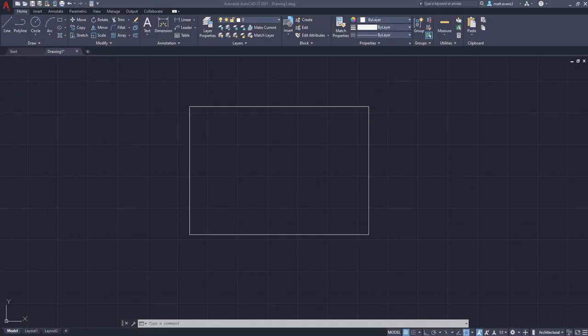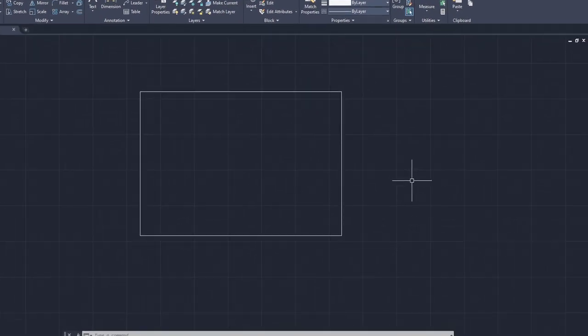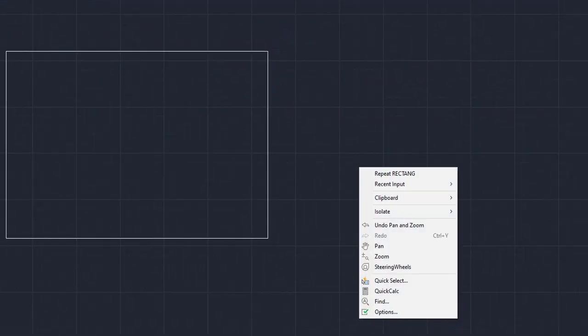All right, so the last and final tip for this video, if you're just starting out in AutoCAD, is to not be afraid to use your right hand click on your mouse. Not the left, the right hand click. So for example, I have my mouse cursor right here, and it's not selected. I don't have anything that I'm going to draw, no circle, nothing. It's just the crosshair. So right now I can right click, and as you can see, I can either repeat this rectangle that I just drew, recent inputs.